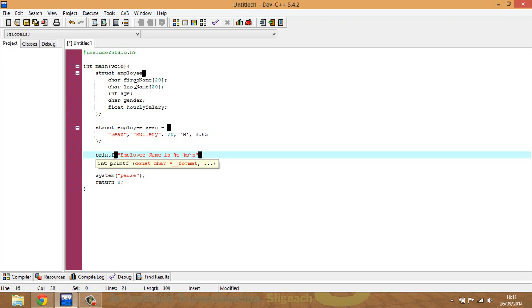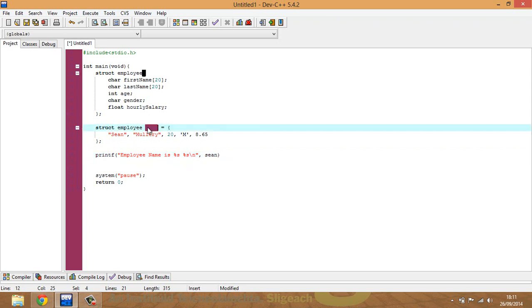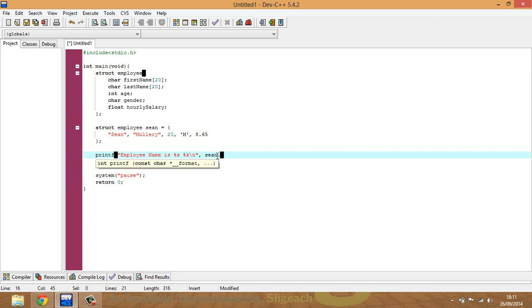I'm going to put \n so that we go on to a new line, and at that point I'm going to write the following. So take careful note of this. What we say is Sean, because Sean here is the name of the variable of that type. Okay, it's Sean dot. So the dot is the operator that you use in order to access a particular element of a struct. So it's Sean dot first name, comma, Sean dot last name.